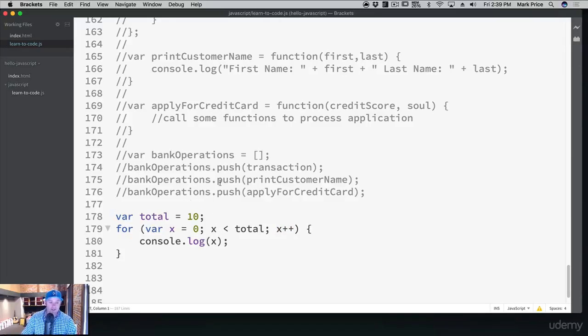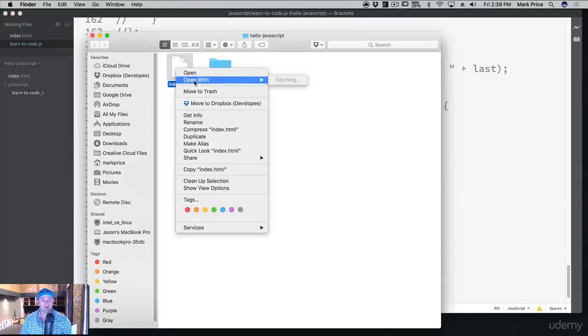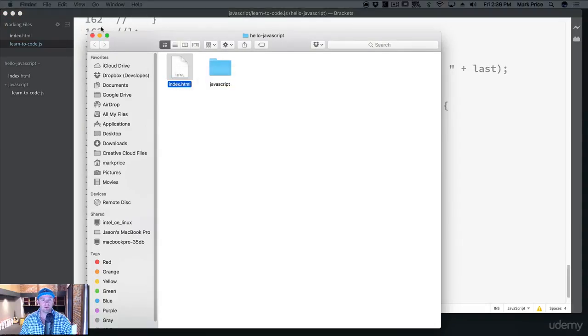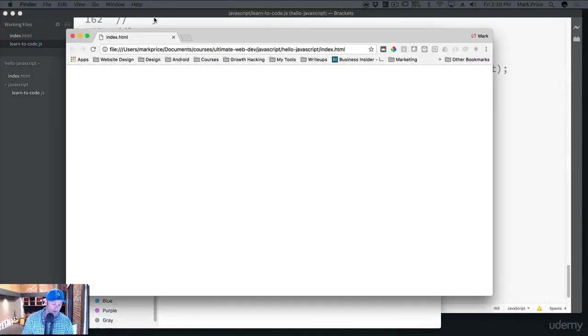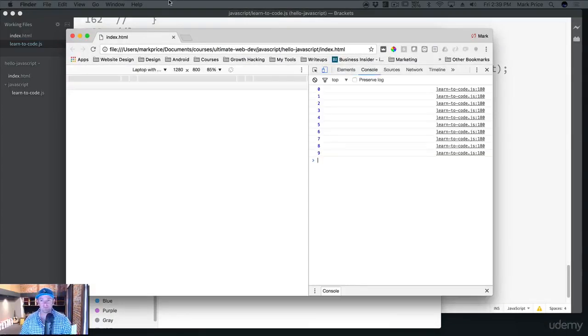So let's go ahead and run this. I'm going to go to my index.html file, show in Finder, open with Chrome, and I'll bring it over here. Okay, Command Alt J. 0, 1, 2, 3, 4, 5, 6, 7, 8, 9.